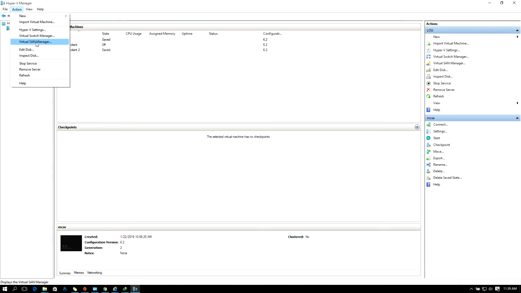Then you have the virtual SAN manager, which is used for storage management. Then you have the edit disk, which is used to edit the virtual disks that you might have created. If you want to extend the volume size, you can do that, or convert the disk from one format to the other, you can do that. Then we have inspect disk. This is used to check the properties of the disk that you have created. Then we have stop service, which is used to stop the Hyper-V service. Then remove server, which is used to remove the server that you are currently connected to, which is basically your system. Then we have the refresh, to just refresh the screen, and help if you need any help with Hyper-V.